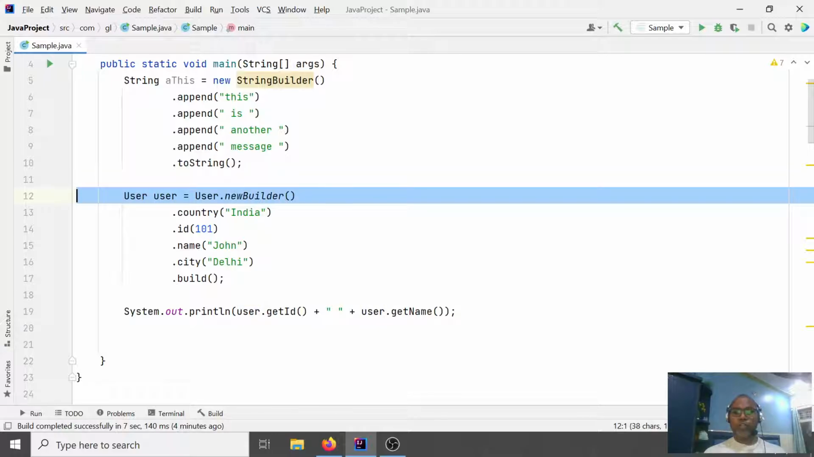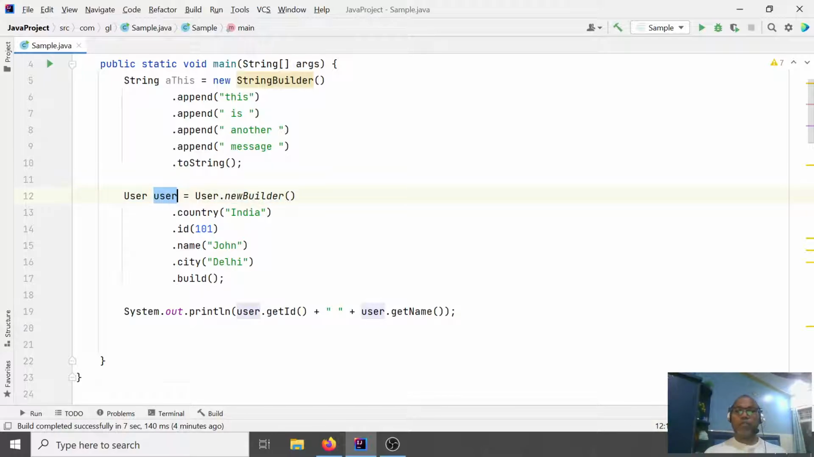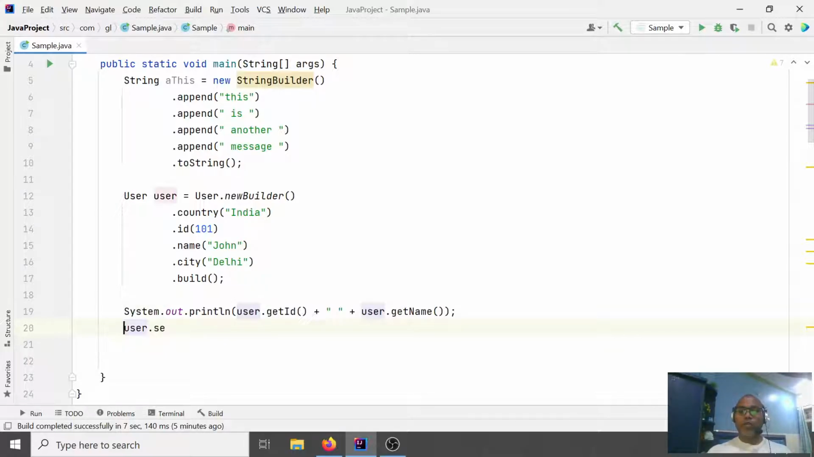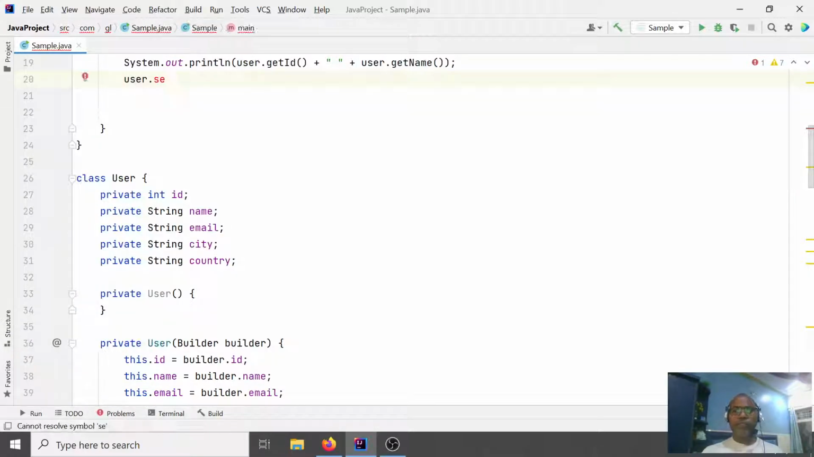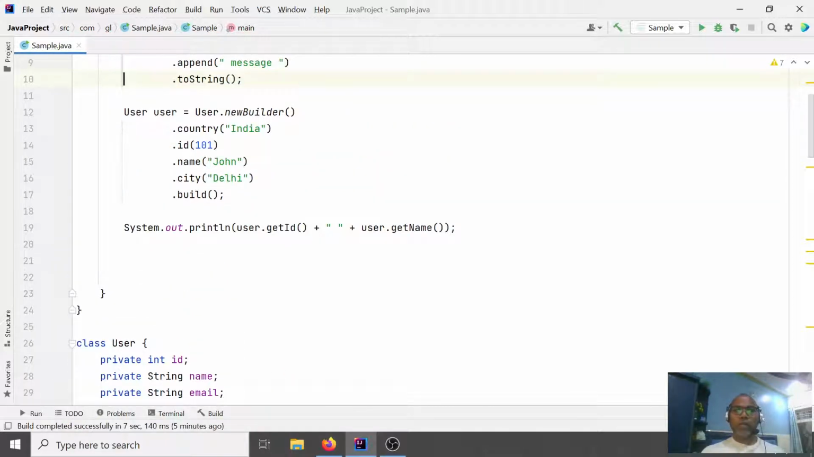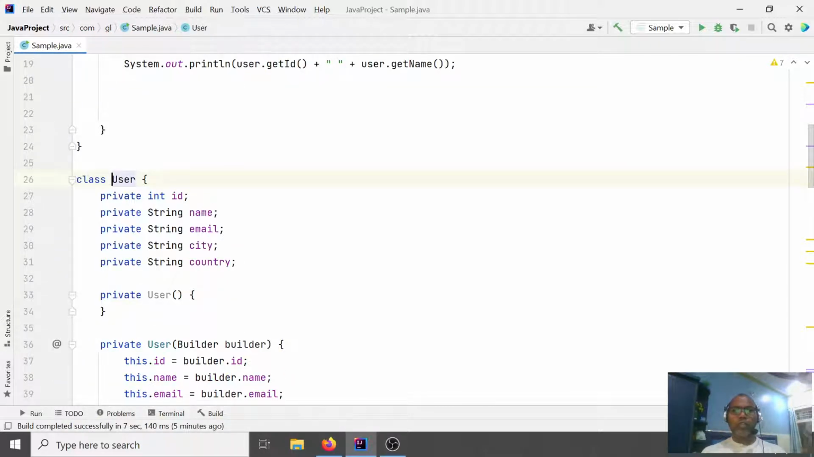If someone wants to change the value, let's say I want to change the name, here you set name to something, there is no setter method. So generally, the builder pattern suggests you don't expose any setter in the user class, only getter methods, so that someone can access your value but cannot set any value in this.